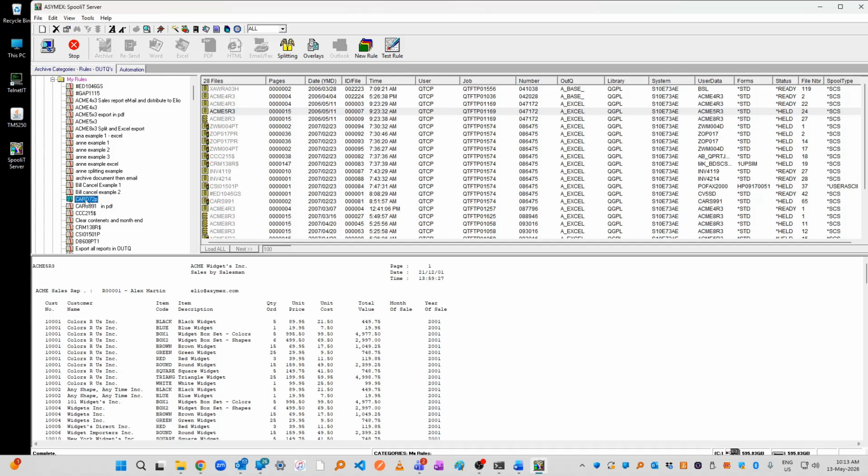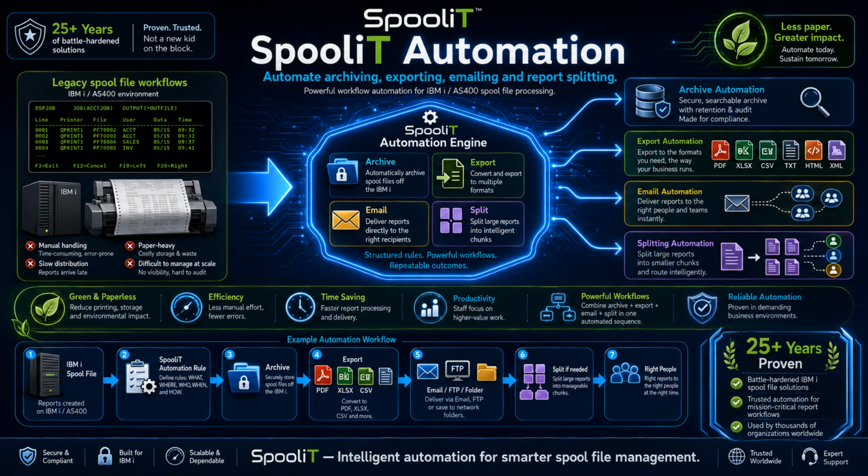The selection rules define how reports are picked up from the iSeries or AS400, using its report attributes. The categorization rules indicate if and where reports should be archived into. The distribution rules indicate who and where reports should be sent or saved to, and in what file formats. Unleash the power of automation using SpooliT.